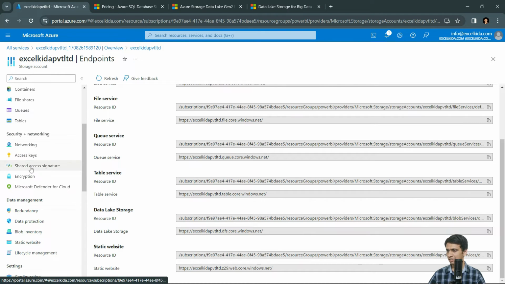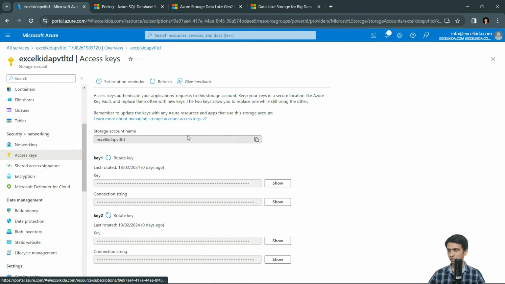And the second one is the access key. This is the secret key or connection key to push your files into the data lake. We would be copy pasting this key into our Tally database utility. We will see this when we synchronize the data.